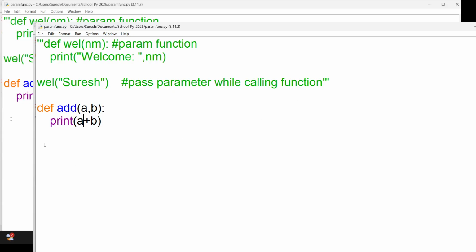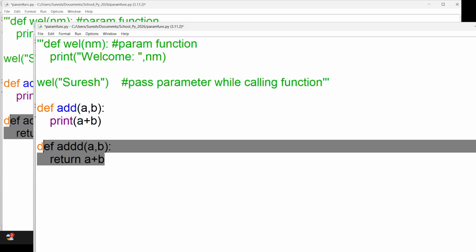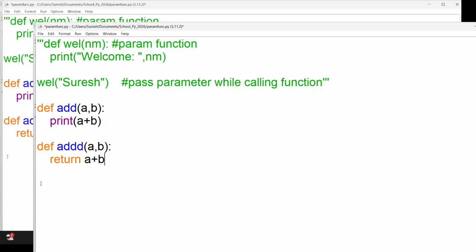Or else the second way is def add, a comma b. Some functions also return: return a plus b. So there are two kinds of functions we have. Some functions directly print and some functions return the value. So now if I call this function, let me consider two values, suppose add 5 comma 8.